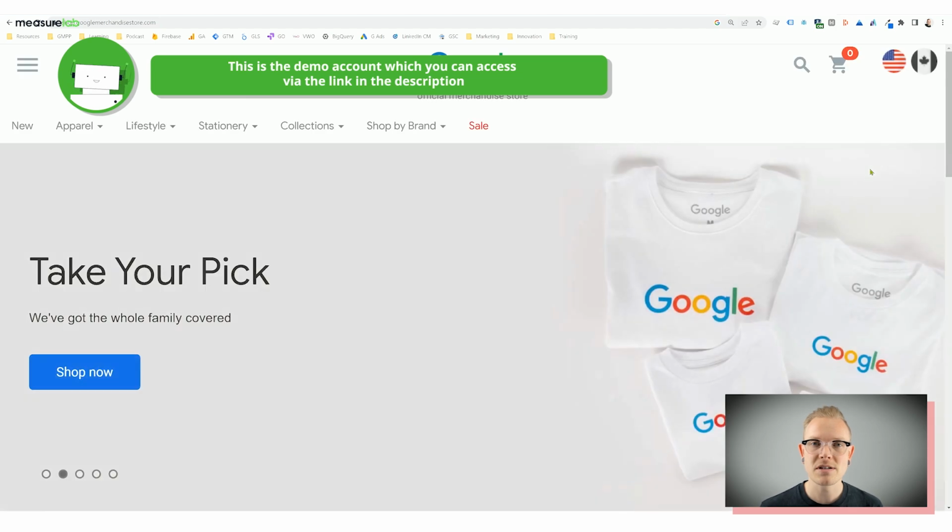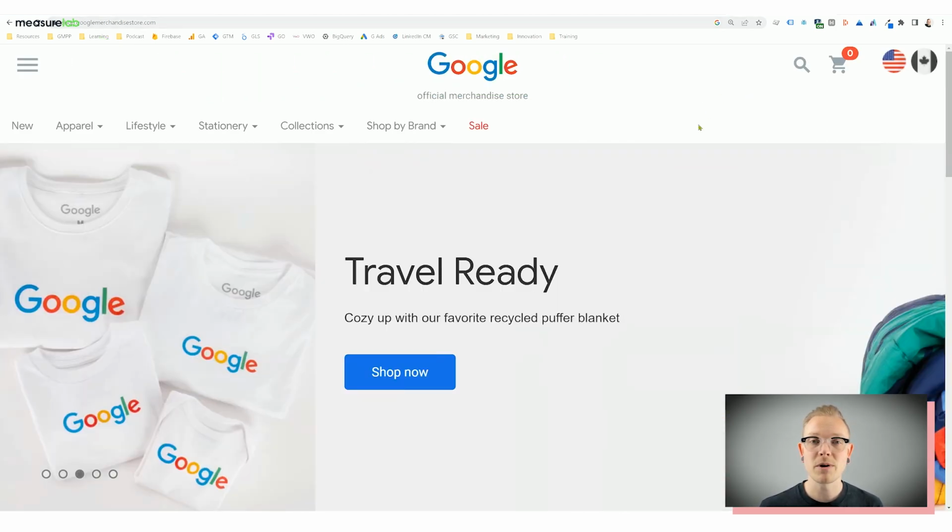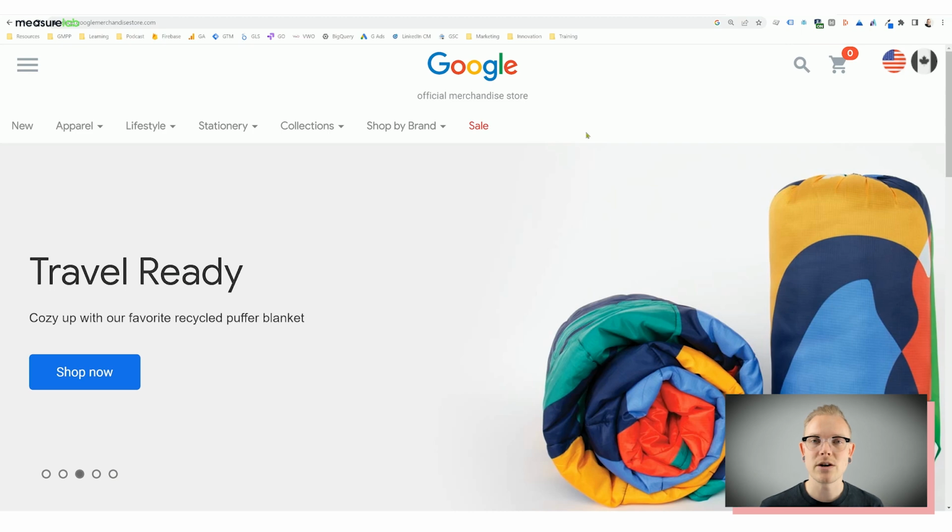So I'm looking at the Google Merchandise Store. It's an e-commerce website that sells Google products. So what I'm going to do is define a funnel that starts, for example, at the sale page and then goes through the e-commerce purchase process. So it's going to be going into the checkout, adding their payment information, and finally making a purchase.